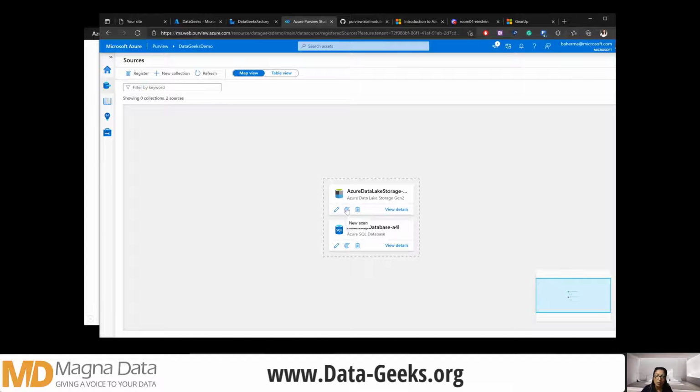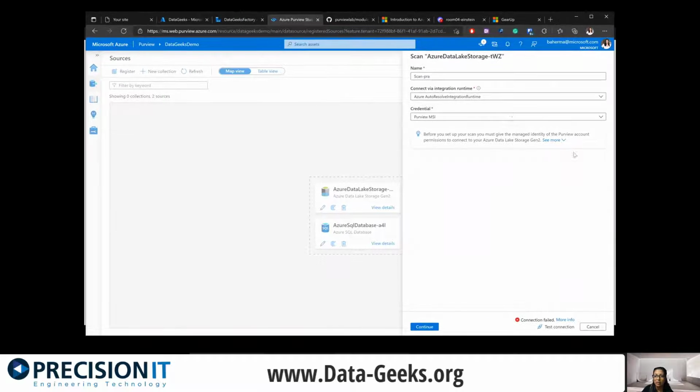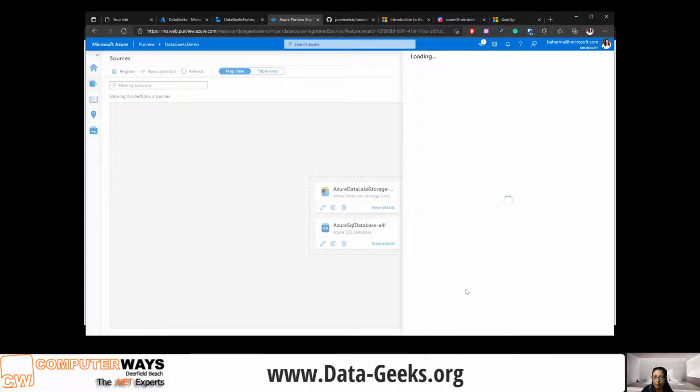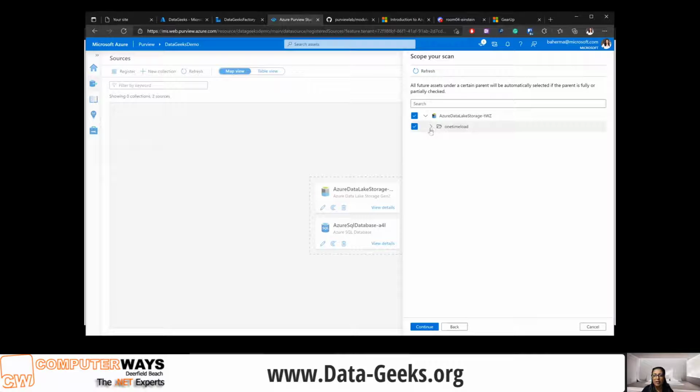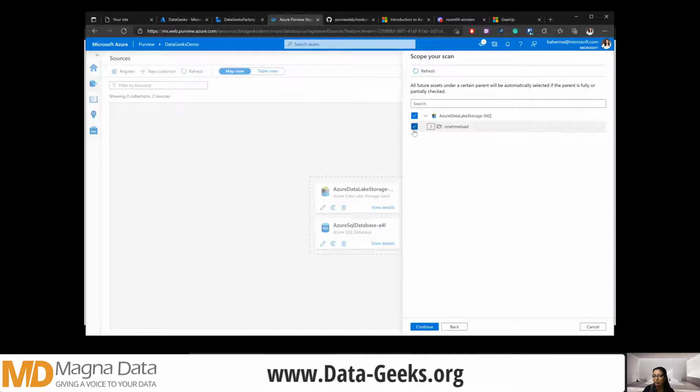Let's say I want to run a scan for this Azure Data Lake storage. I'm going to continue. All right, this is not it. I need my proper connection. I can test connection. Continue. And if I run a scan, it's going to show me that my storage only has one container in it. Now, I can pick only one or all of them. In my case, it's only one, so I'll pick one.